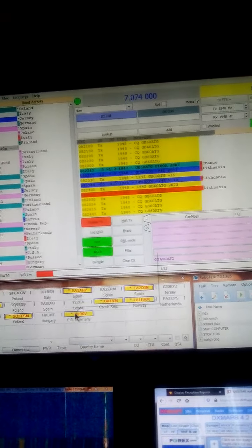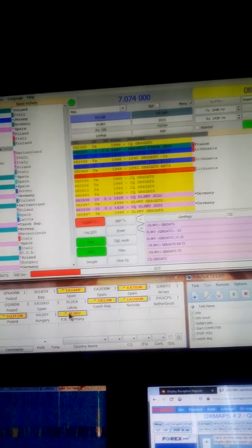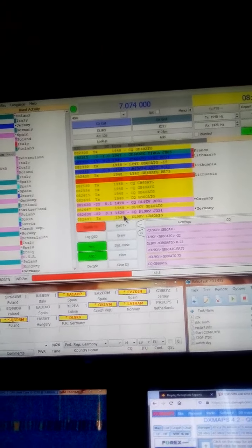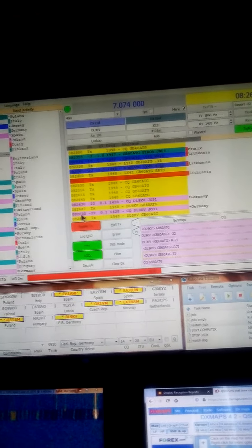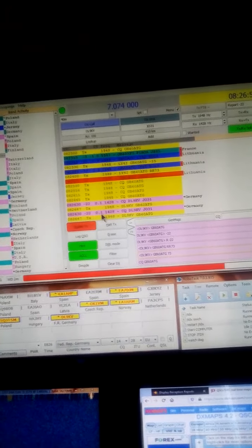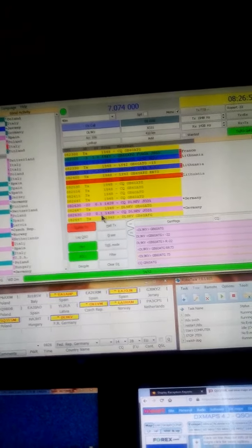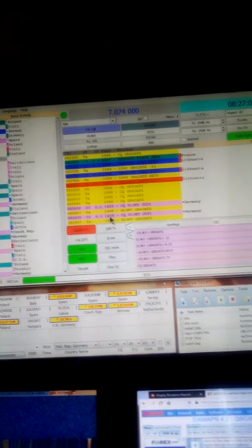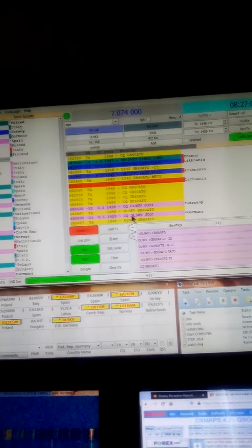CQ. So I haven't worked that German. Give it a double click like that. It's automatically gone straight to the German. That's the current time. That's his signal report. That's his clock, it's 0.1, so that's pretty accurate. That's his frequency of transmitting. There's his call sign.